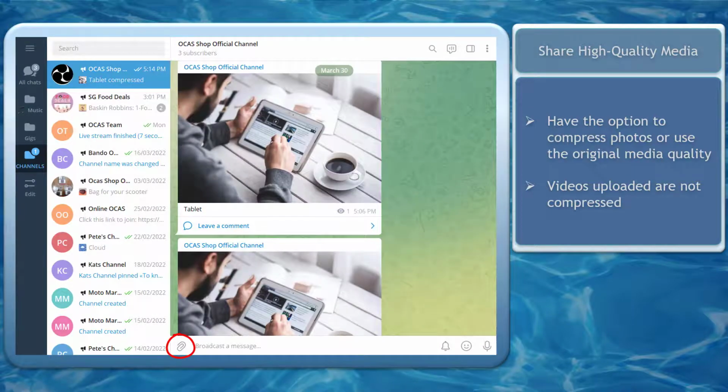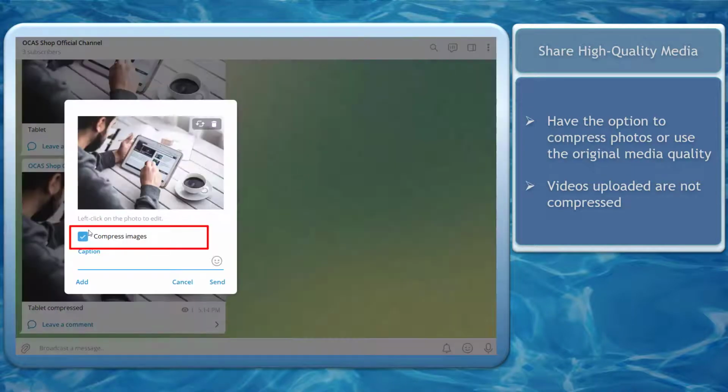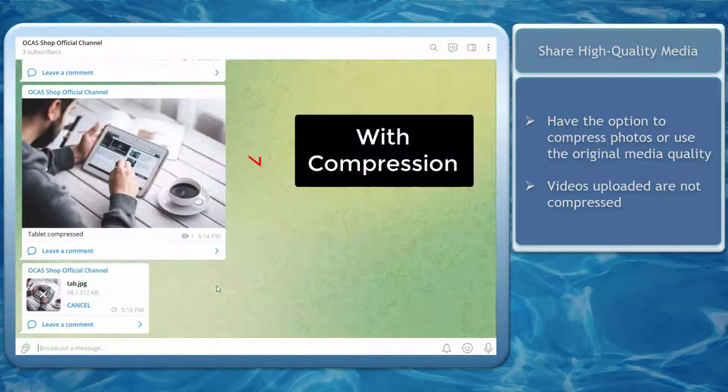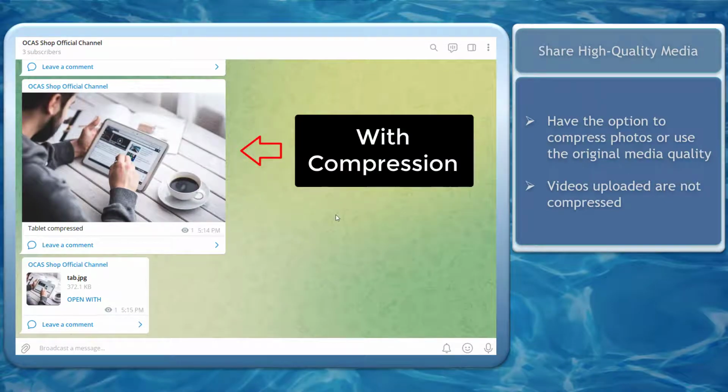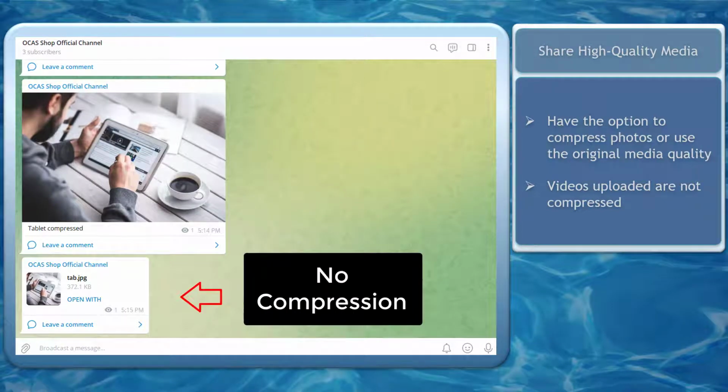When uploading photos, you can see the compress feature. You can opt not to use this feature to maintain the high quality of the photo. This is a compressed photo, while this is the original, non-compressed photo.